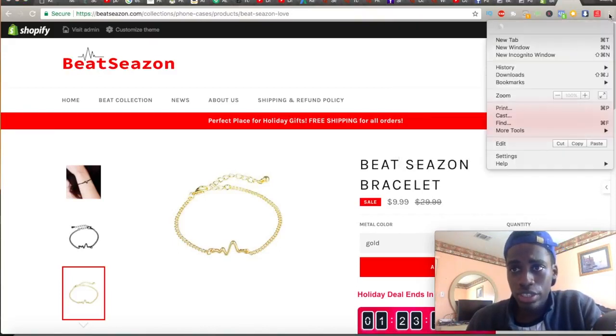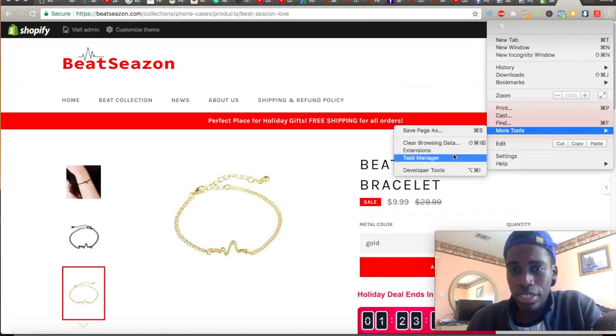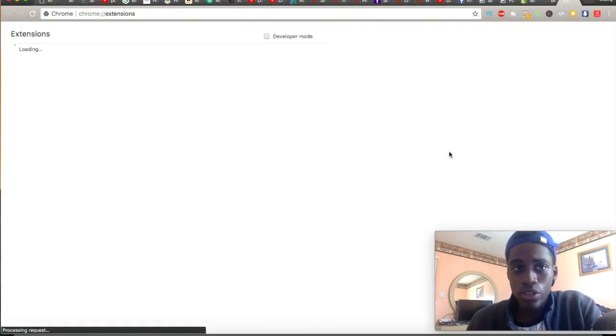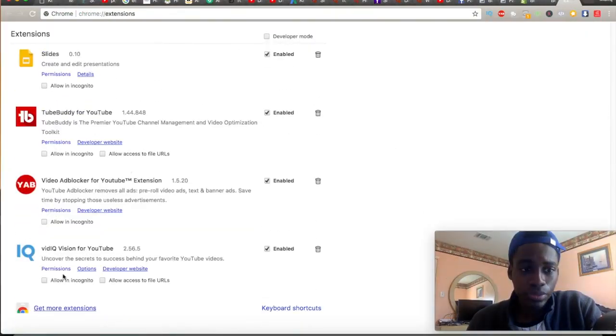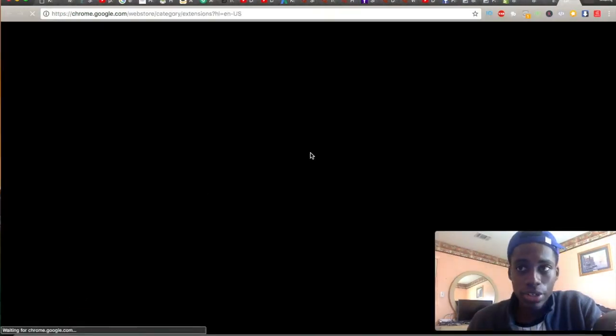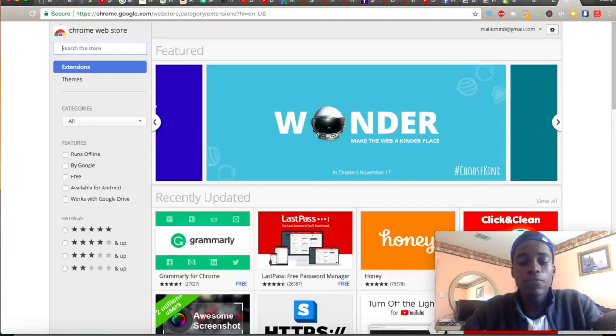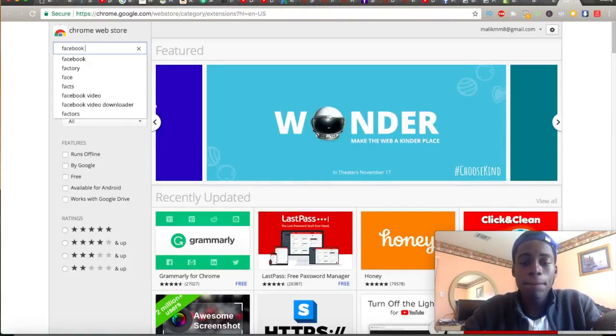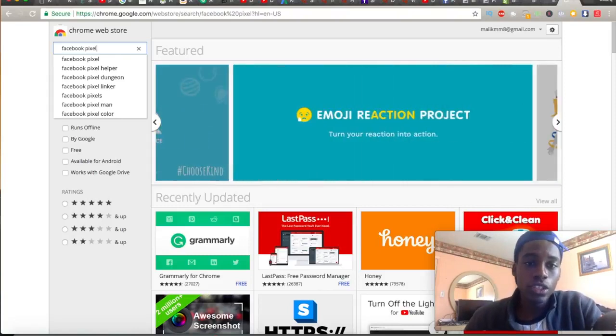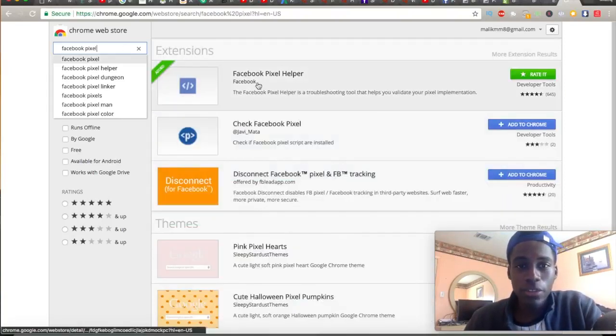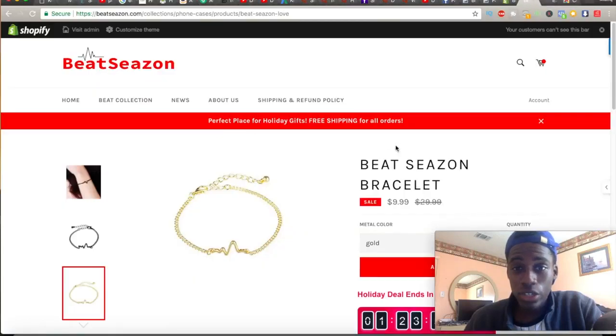All you have to do is click these three dots, go to more tools, then extensions, and you can search it up here. Just search Facebook pixel. Once you do, the first one is Facebook Pixel Helper. You just download it, and then you can go to your Shopify store and see your events and what's really happening.